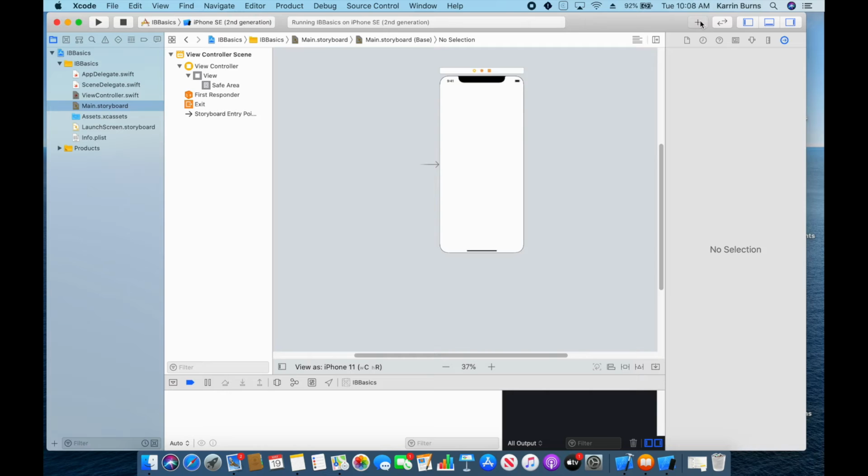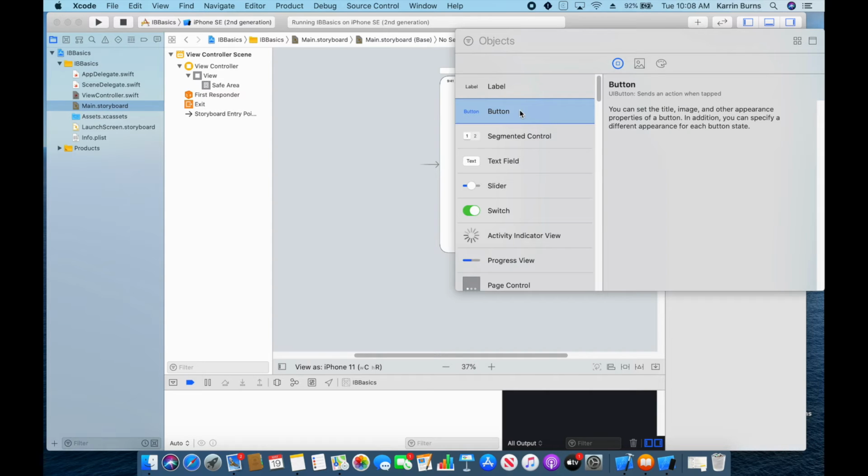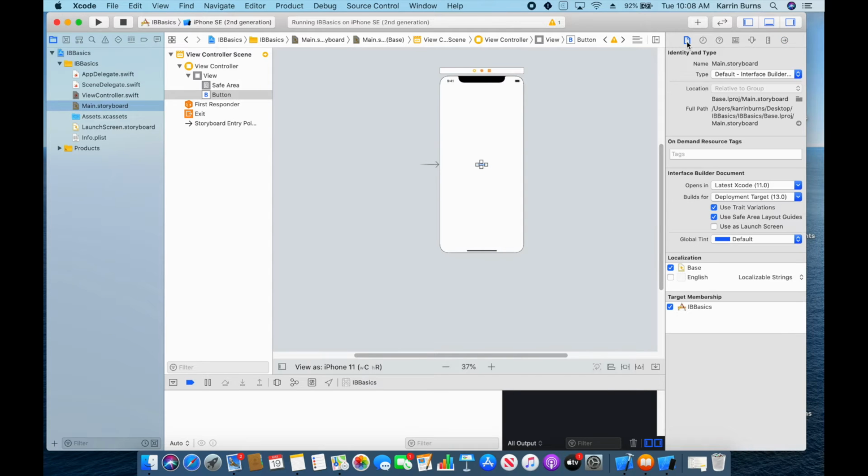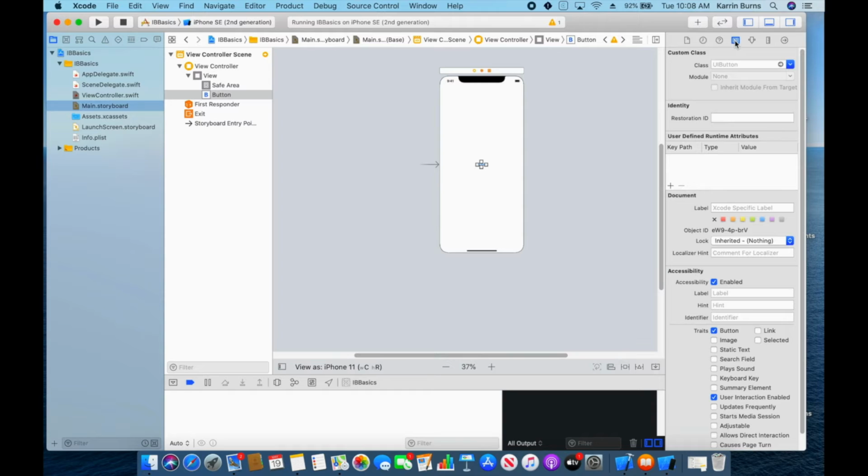Speaking of adding things, we are going to add a button. So go up here to your object library where the plus sign is and click and drag down a button. Let's put it right here in the center. On the right-hand side in the utilities area, there's a series of buttons. So we're going to go to the identity inspector, which is this one right here.